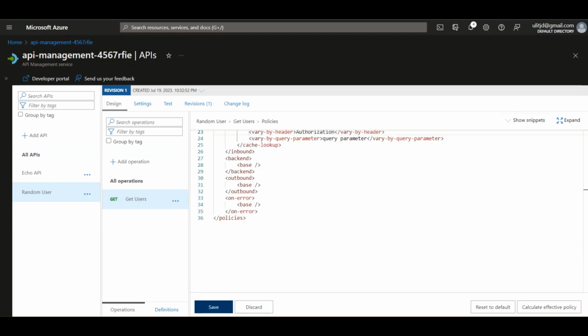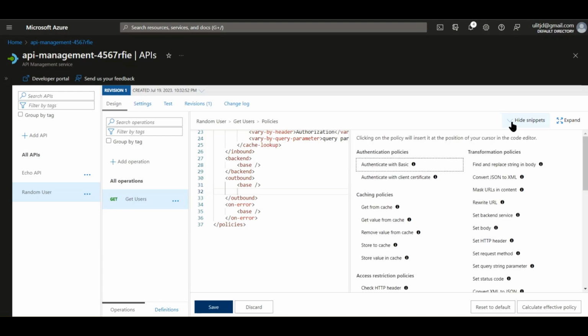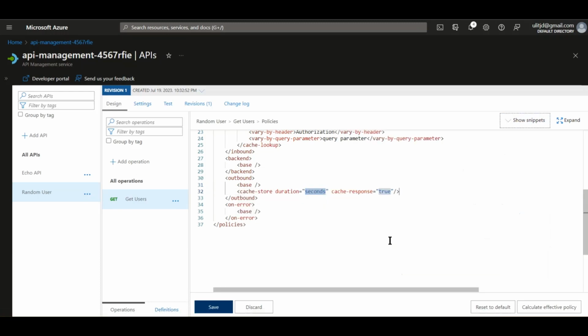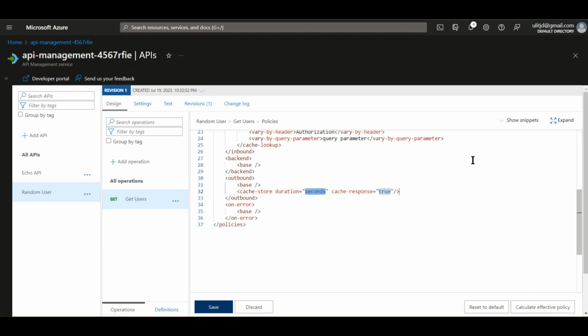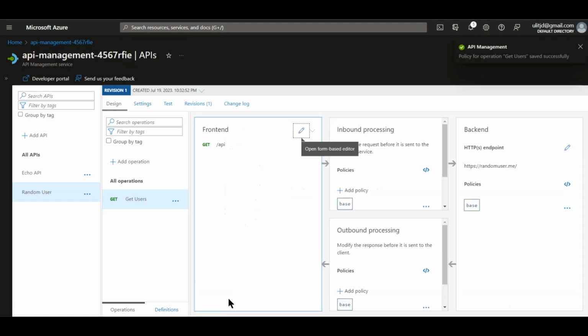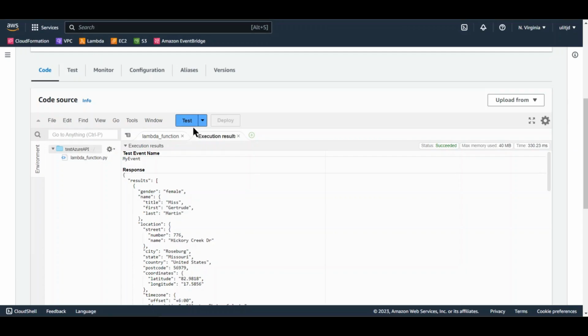Okay, for the outbound, I will add a duration in here. Let's say 10 seconds, so we can see the difference quickly. Okay, so let's say I will cache for 10 seconds. Now let's test again.